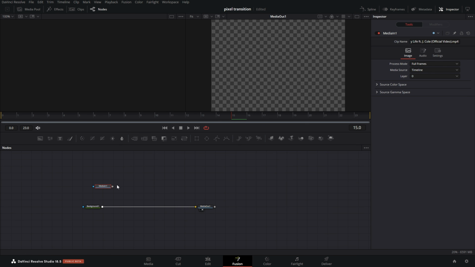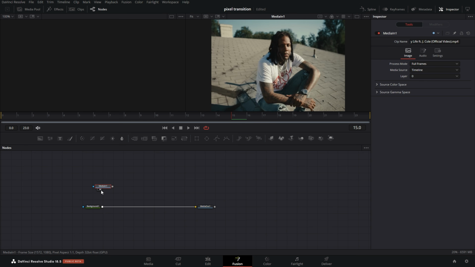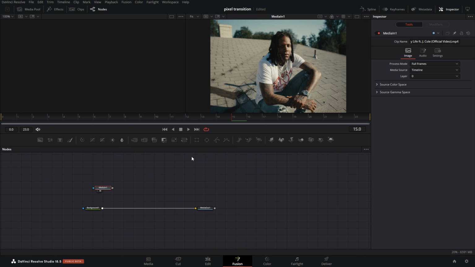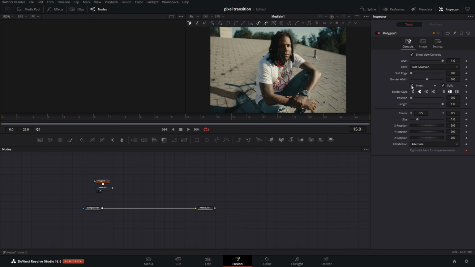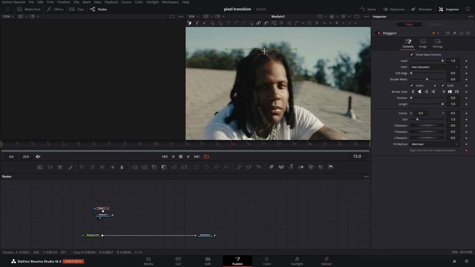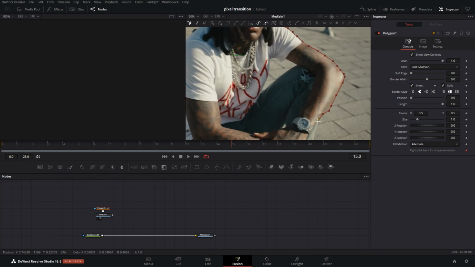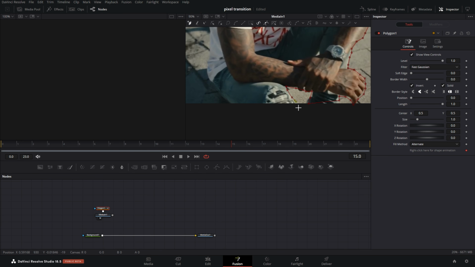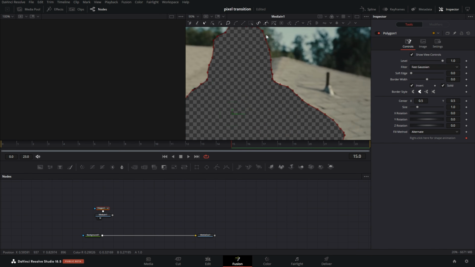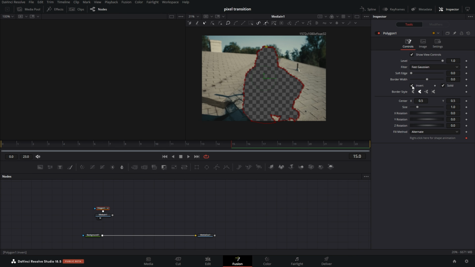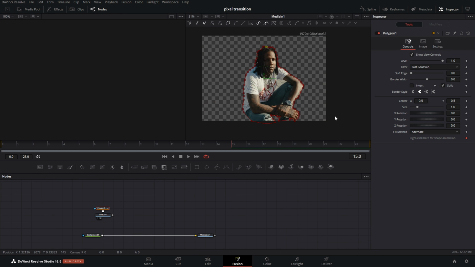I'm going to select my media 2 and hit the little second icon here to bring my media up in the second viewer. And then I'm going to grab a polygon node. In the inspector, hit invert so I can see my subject, and then I'm going to mask out my subject. Once your subject is masked out, you can go back to the inspector tab and uncheck invert to see your subject.